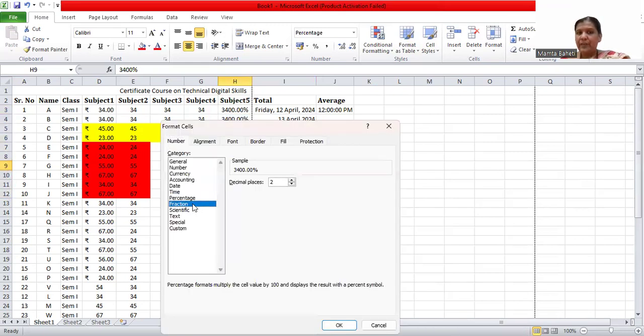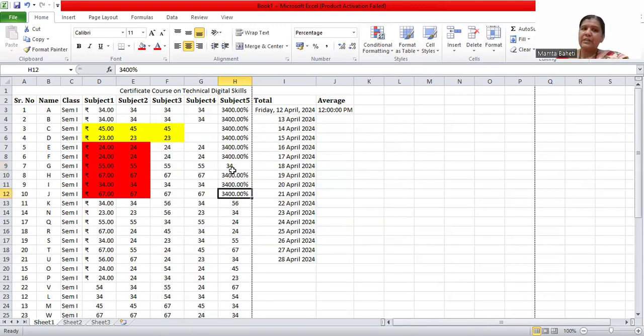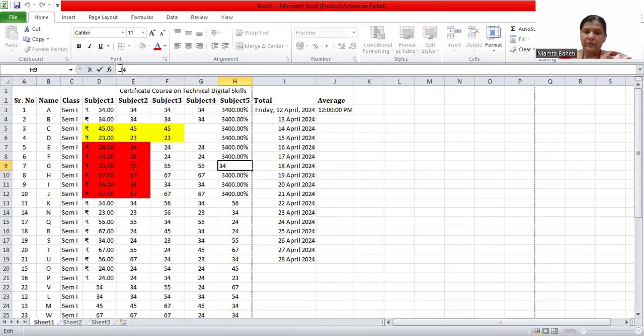Format cells. I want fraction. So up to how many digits do I want that fraction? Up to 1 by 4, that is 0.25, or likewise up to 2 digits, up to 0.5. So whatever you select from here, accordingly it will work. It will have the fraction up to that many digits. I'm writing 1 by 34. So 1 by 34 will generate this number.